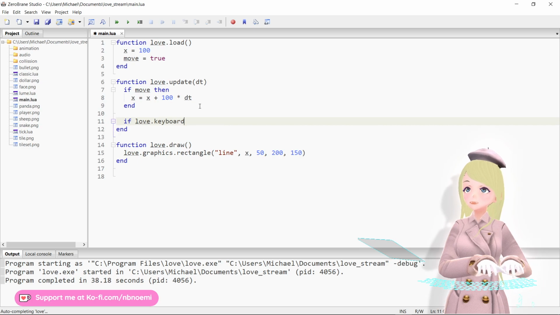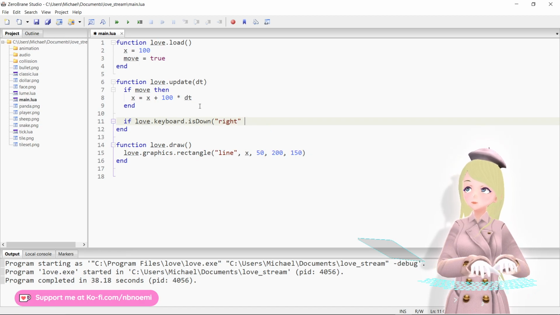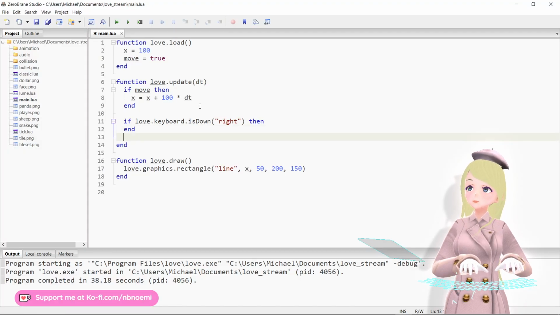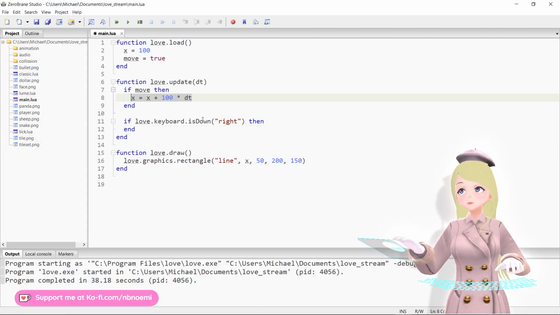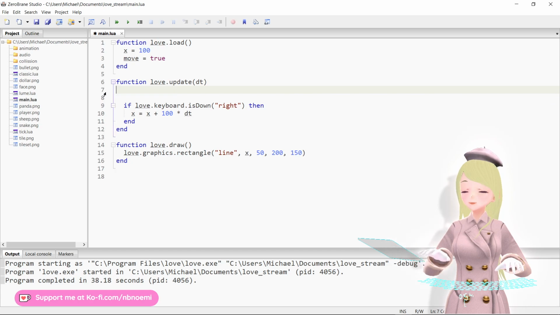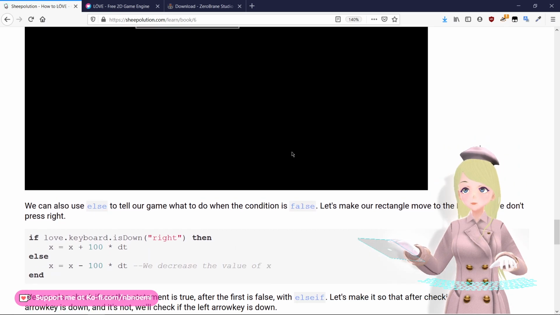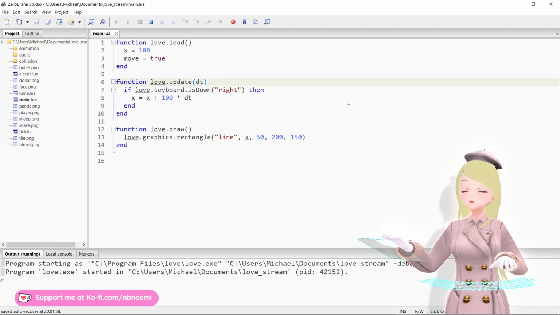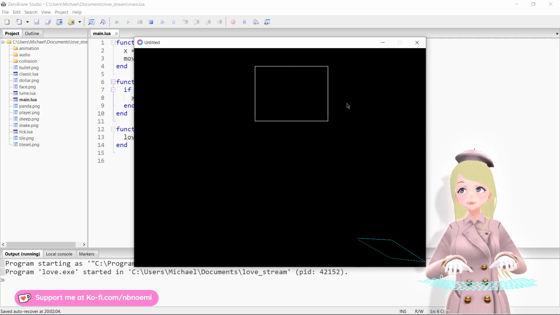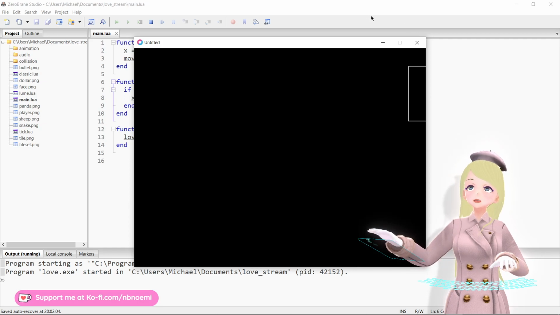If LÖVE keyboard is down, right, then, end. So now, what happens if we launch the program? Well, if we press the right button, as you can see, we move our little rectangle to the right.